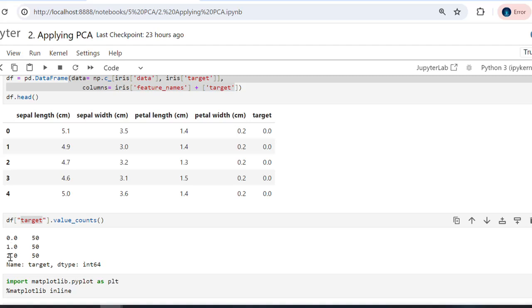Definitely machine learning doesn't understand categorical data, right? So that's why it is in numbers. 0 is for Setosa, 1 is for Versicolor, and 2 is for Virginica.